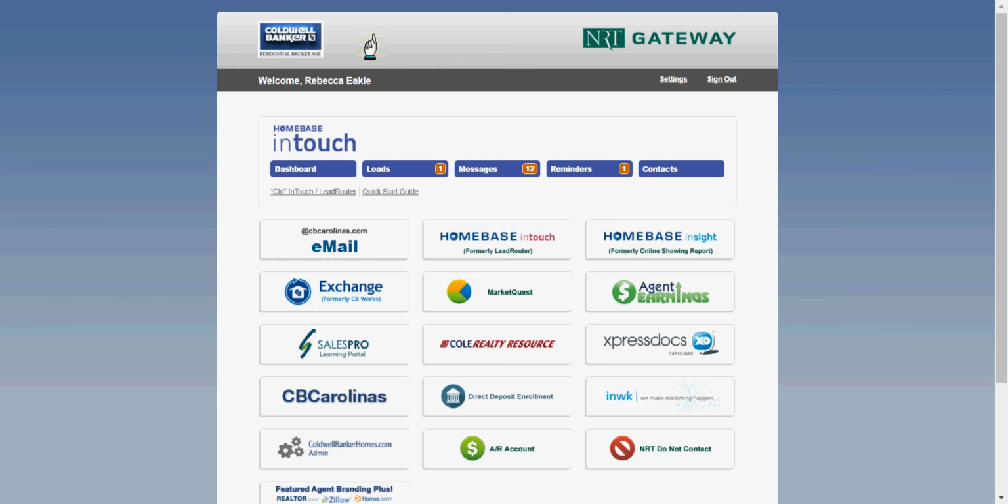So the first thing you're going to need to do would be to download or export your contacts from wherever you're getting them from, whether that would be Gmail, Yahoo, or even if you wanted to do something from Cole Realty. Export them out as a CSV file. And now let's show you how to import them in.